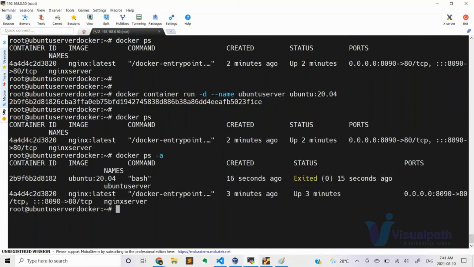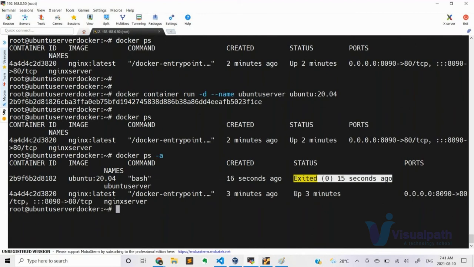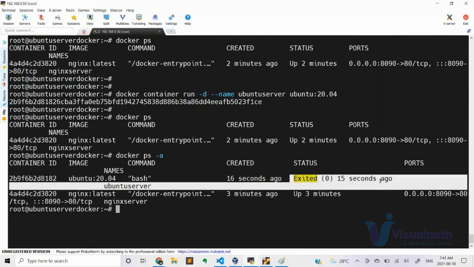See, this container has exited. It was created 16 seconds ago, but the status is not Up. Up means the container is running in the background. But you can see here, it was not running. What could be the reason? Any guess?